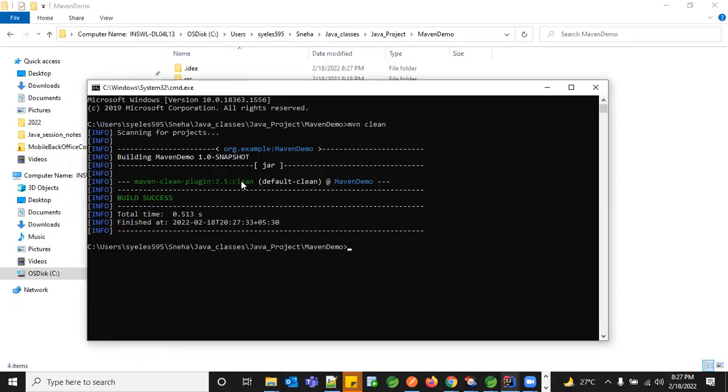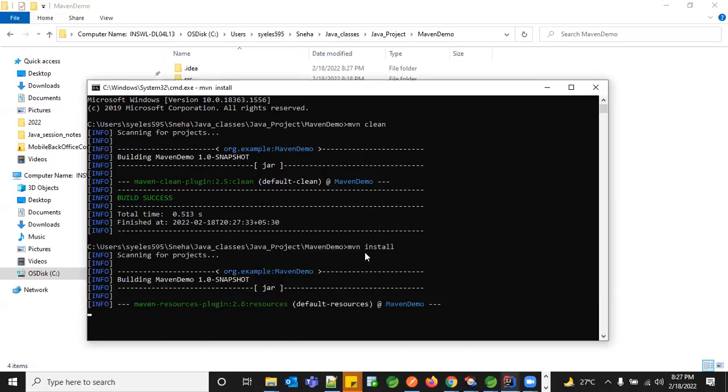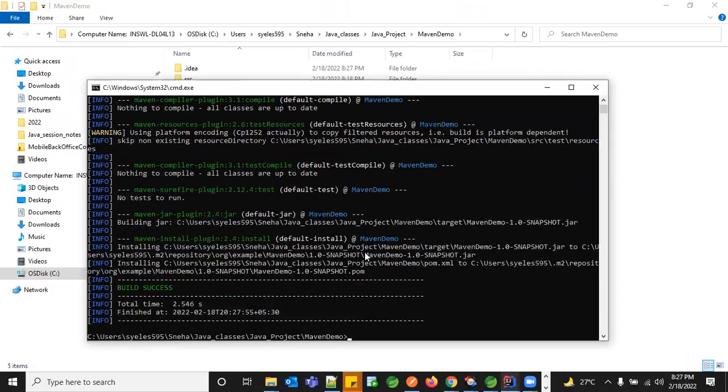So these are the life cycle stages. Let me tell you that. But before that, you just need to give Maven clean. Now we have given the OpenCSV dependency in our pom.xml. We'll see whether that is getting installed. So Maven install. So my build is success.